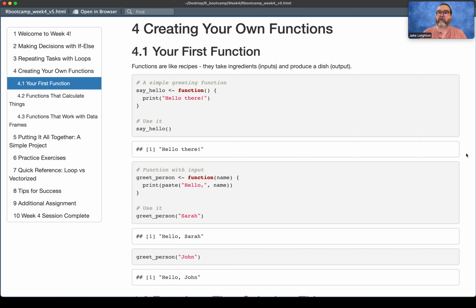So let's just show you how to make one and show you how to build it up from very simple to a little bit more complex, right? So basically, functions, we can say they're like recipes, right? They take in inputs and then they get an output, right? So let's do a simple greeting function. The way you basically line up functions, you have the name of the function, you have your arrow, then you have the function. This is a function, right?